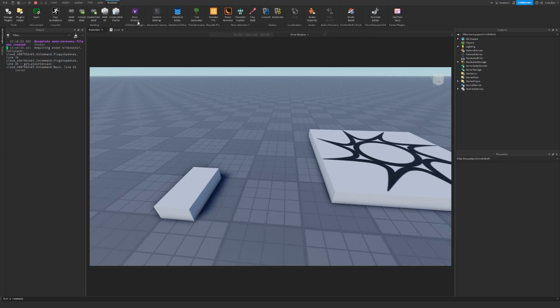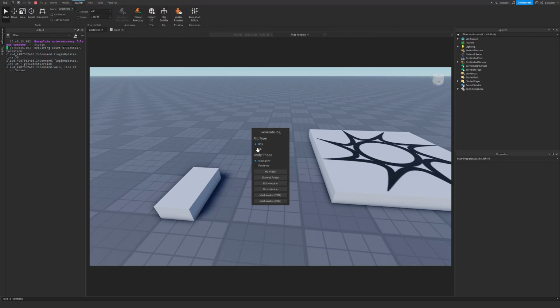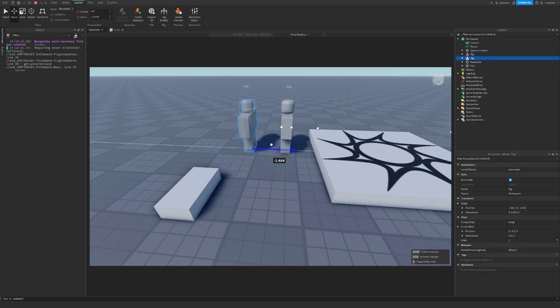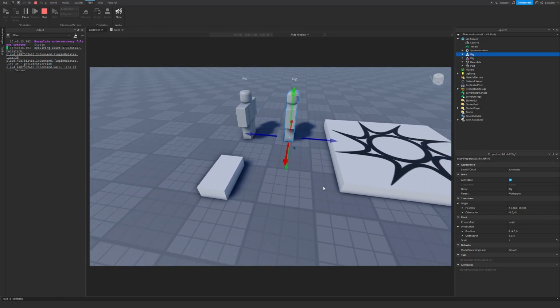Okay, so what I'm going to do now is I'm going to click run first, actually. And I'm just going to put in a character. Rig builder. Just put in a block. There we go. Okay, so we have a little rig here. Just so you guys know, I'm testing the game right now. I'm in the game, so if I drag him up, then he falls back down. We're going to test it.